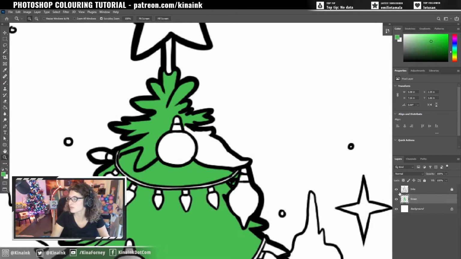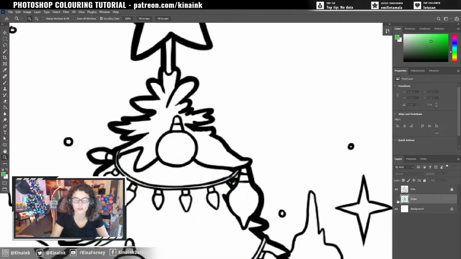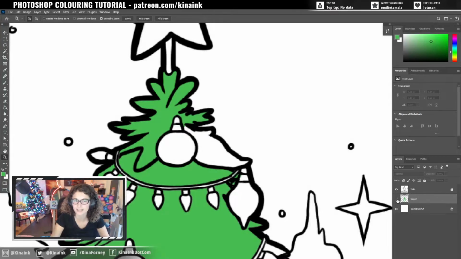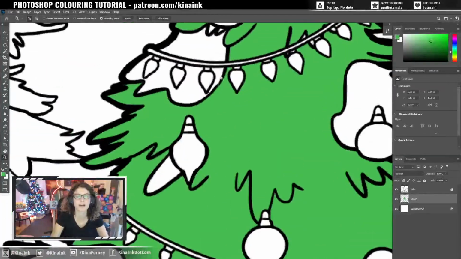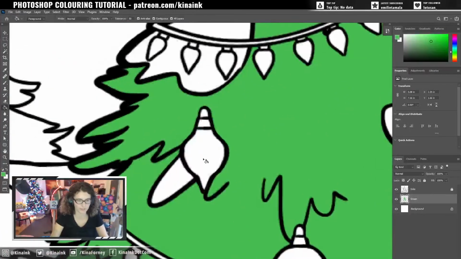So I'm going to turn off my green layer. You don't have to, but it just makes it easier maybe to see. I want to add a line here because I want this area here to be green, but I want these little tufts here, I drew them as snow. It's supposed to be like blobs of snow. Oops, I missed a spot.